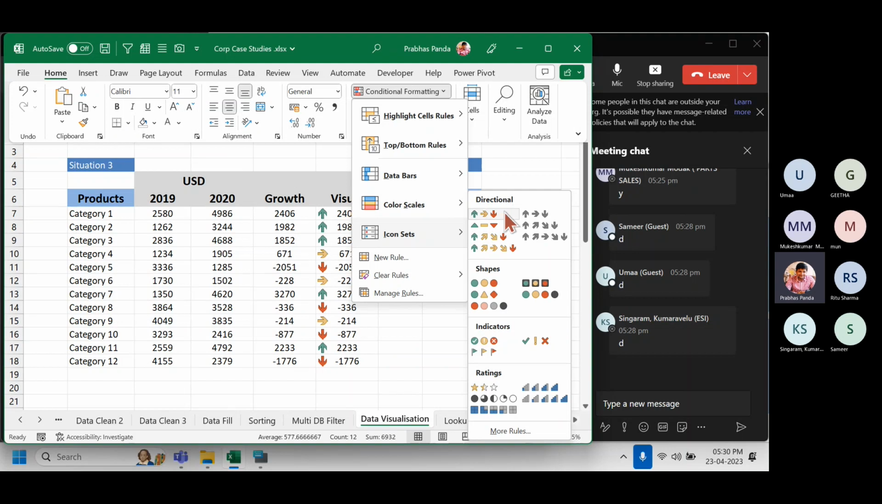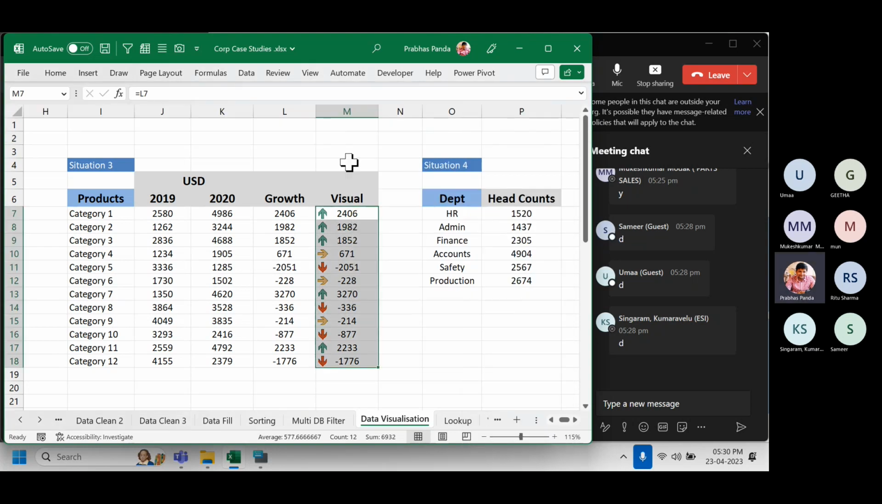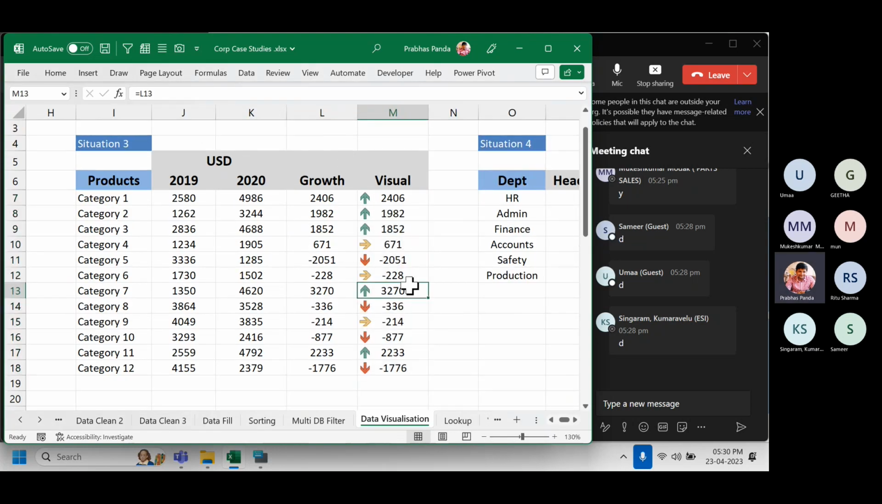So now let us go for the first one, the directional keys, the three different arrow keys. Let's go for that. Now, can you see a beautiful icon set applied over here? All right. So what is the meaning of the green color up arrow? Can anybody explain that?